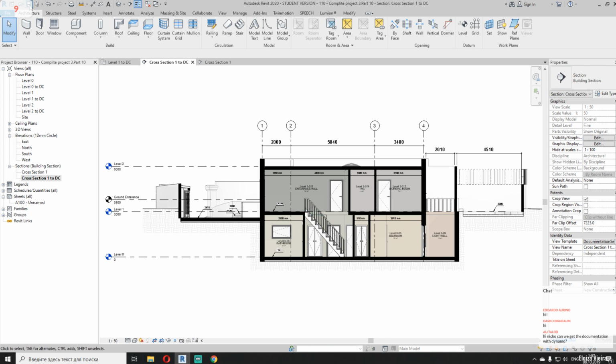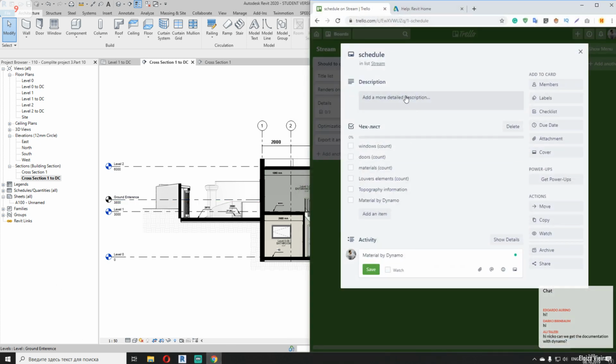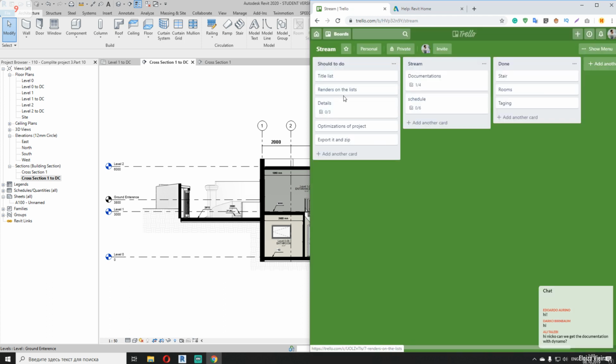I will save this project. By the way, guys, as I said, when I finish this project at all, we will cover all these topics: we will create all the schedules, make the title list, make the renders, make details, optimize our model, and once I export it at this stage, I will share this model with you. You can use it anywhere, it's commercial free.